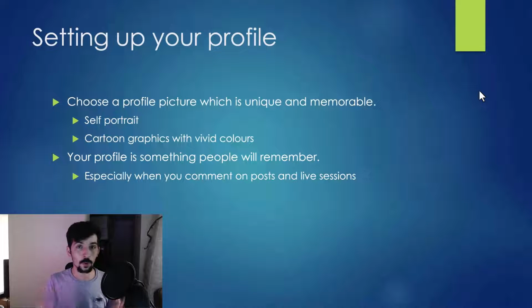It can be a self-portrait, it can be a cartoon graphic with really vivid colors to attract people's eyes. It has to be something that people remember. Because remember, when you're going through other videos on live sessions or in other comment feeds, and you leave a comment, a lot of the time people look at your username, but they also look at your picture.